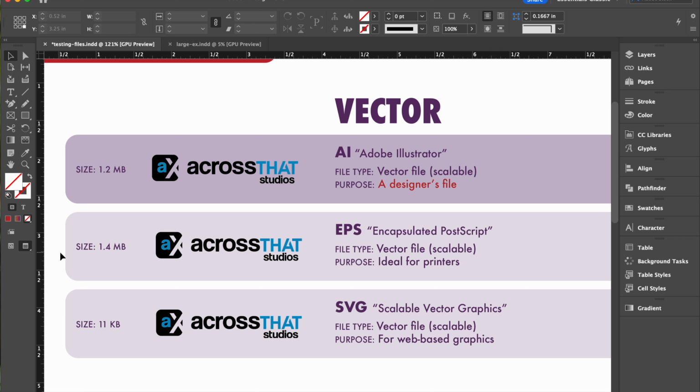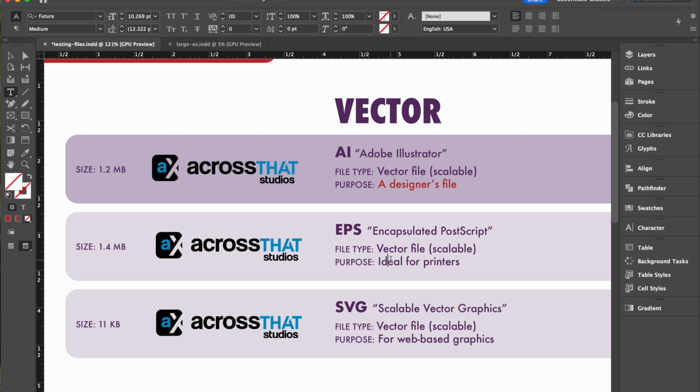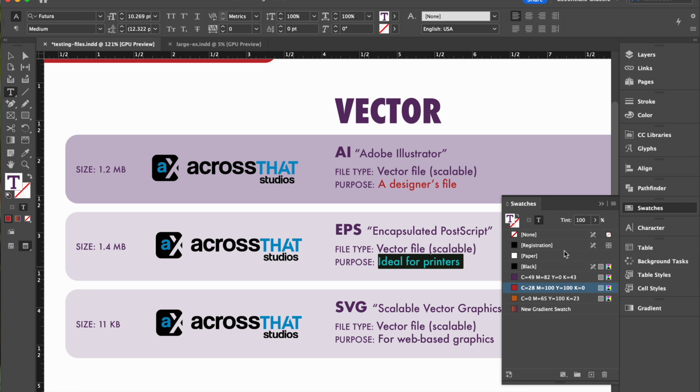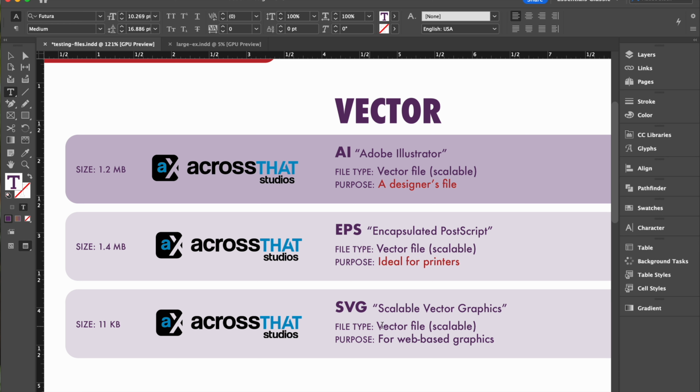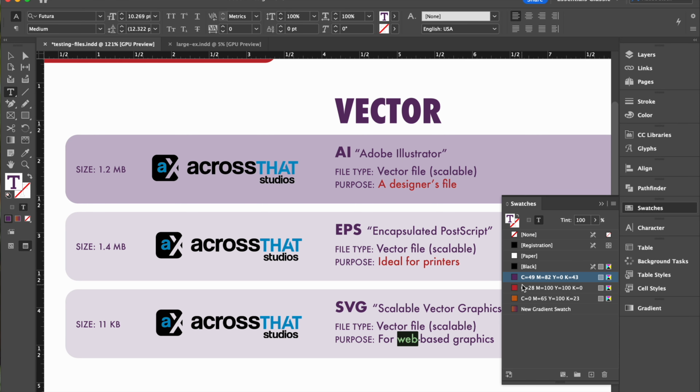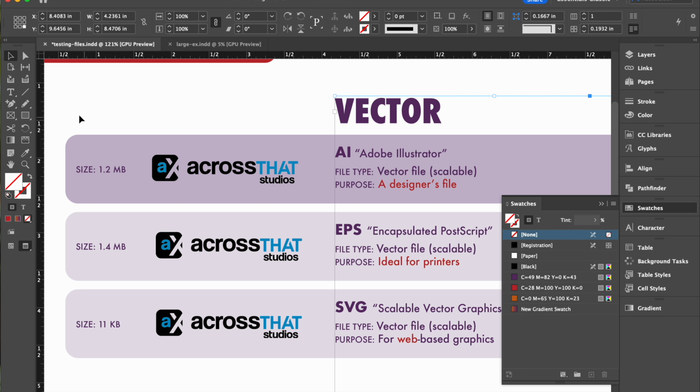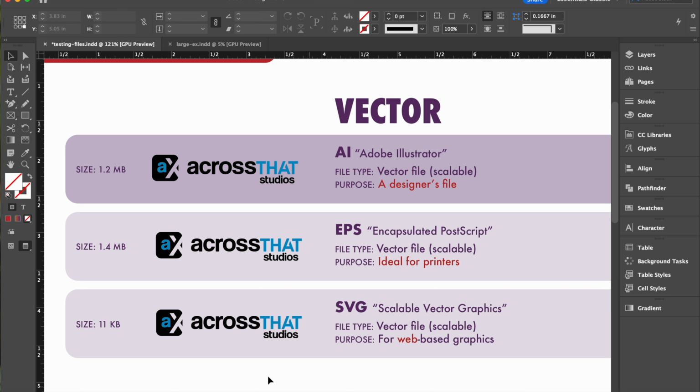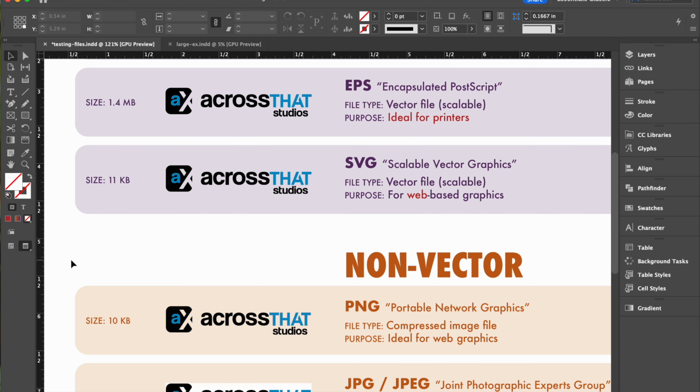All right, and the third vector file we're going to talk about is an SVG. This is very similar to EPS. It's also a vector. Oh, and I'm going to highlight EPS as ideal for printers before I forget. Yeah, so this is the same idea, but this one is web-based. So your printer is most likely not going to ask you for an SVG, but your web developer probably will. So you're looking at scalable vector files, and the key one for print is EPS, and the key one for web is SVG.